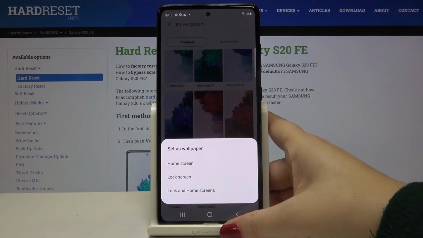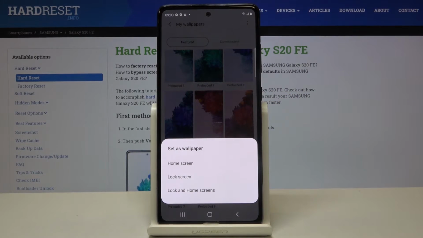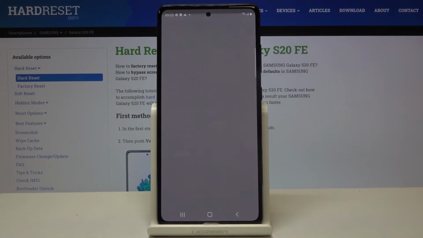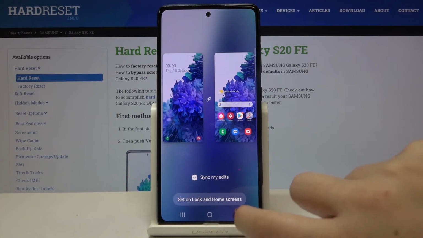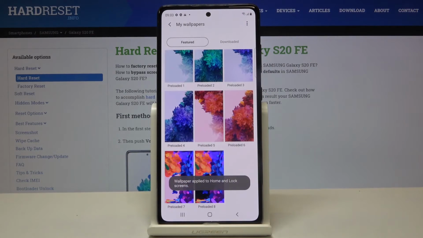Let's tap on it, and now you can decide where you want to set the wallpaper, so you can set it on the home screen, the lock screen, or both. So I think I will choose both. Here we've got the preview, so if you are ready to set it, simply tap on set on lock and home screens. And as you can see, our device is telling us that the wallpaper has been successfully applied.